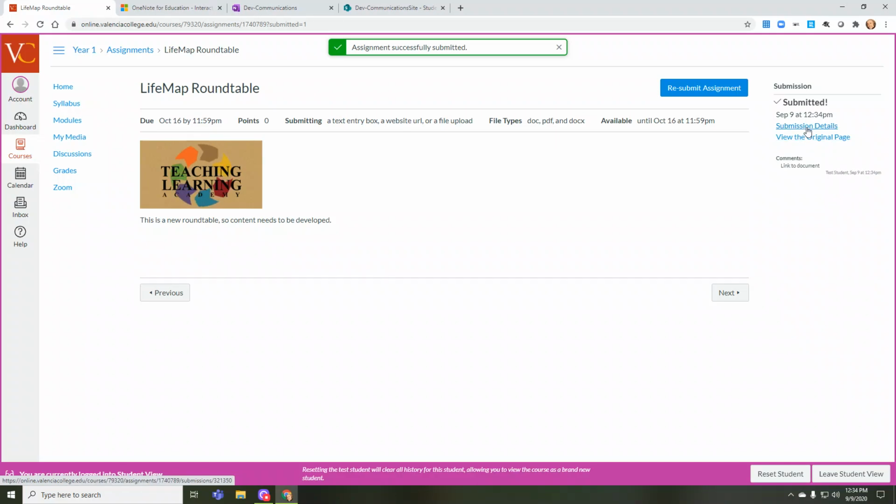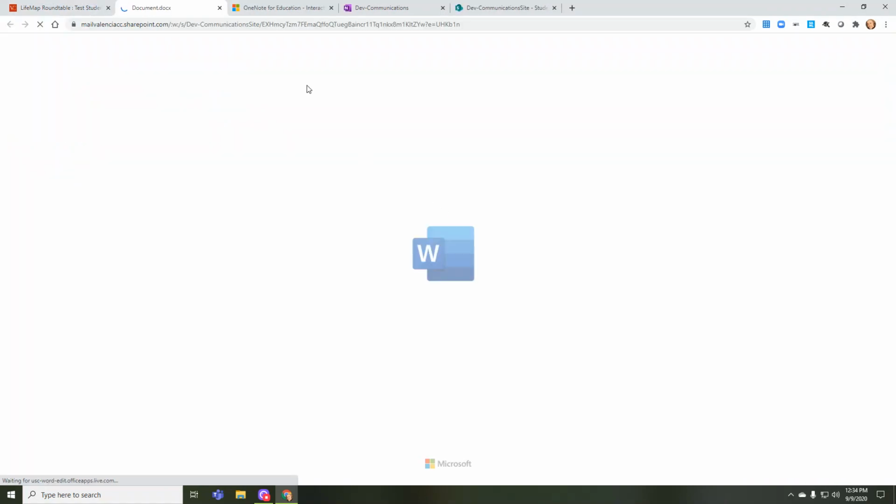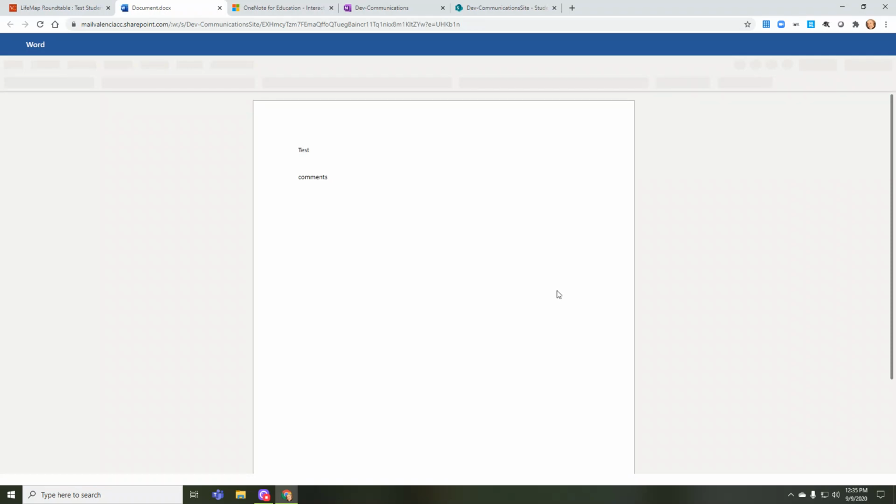If I click on submission details, important to note, it's going to show the entire link. As a faculty member, I would not click this. I would click view in new tab, because if you click this, it's going to prompt you to log in. You might get an error. Again, there's not a smooth integration. We're using a navigation link, so there's not a smooth integration between Canvas LMS and SharePoint to date. But if you click view in new tab, if you're not logged into Office 365, it'll prompt you to log in, then you'll see the document.